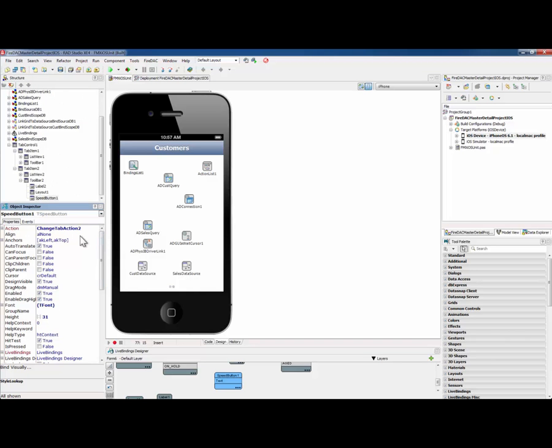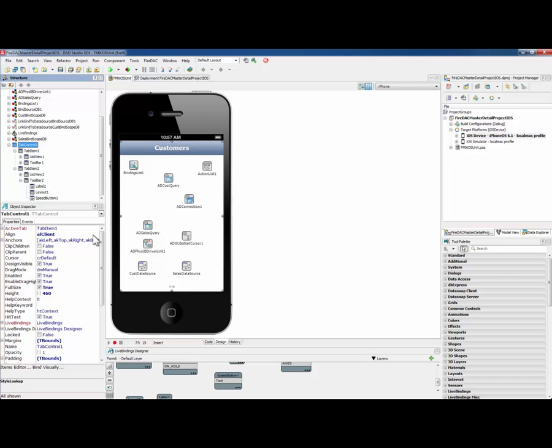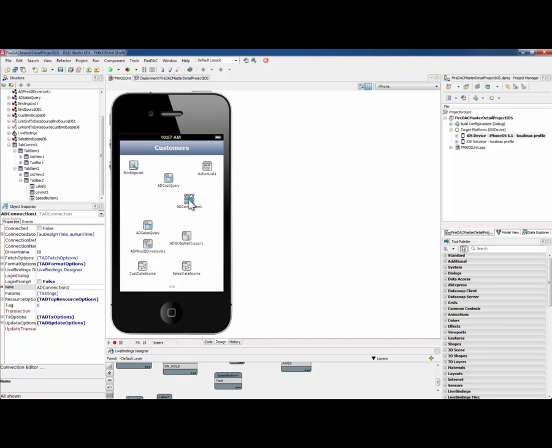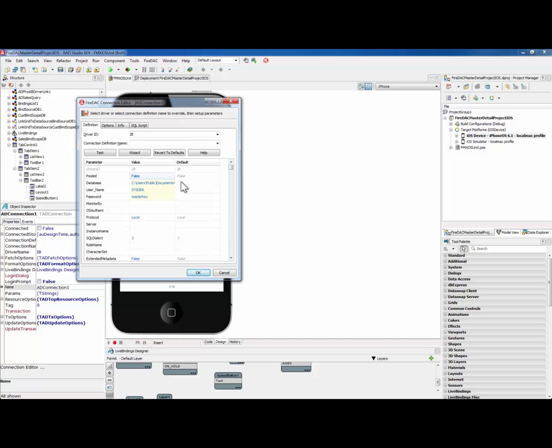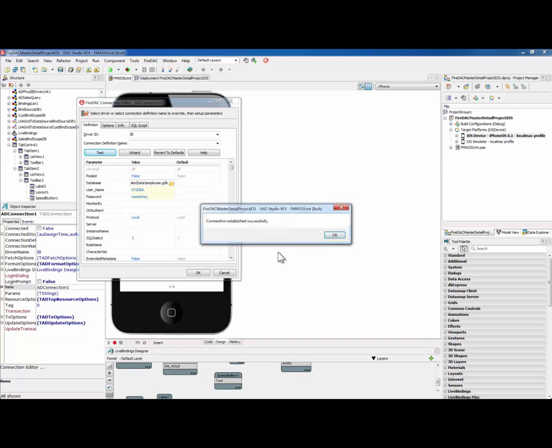Okay, so let's get back actually to the tab control and start back with the first page. Okay, it is selected. So let's look at the data access. First, we have a connection. The connection is something you can customize in this connection editor. That's part of FireDAC. At design time, I'm hooking to a specific database locally, and I have the username and password, so I can actually test the connection at design time.